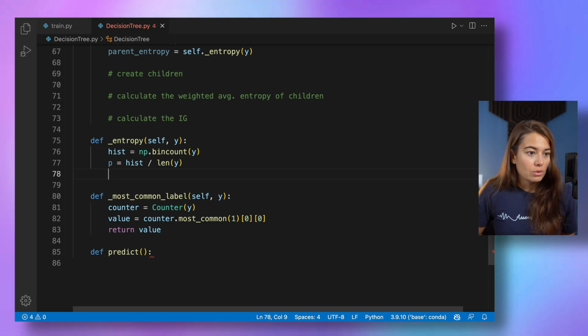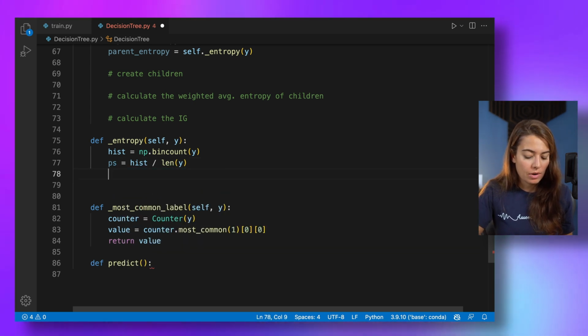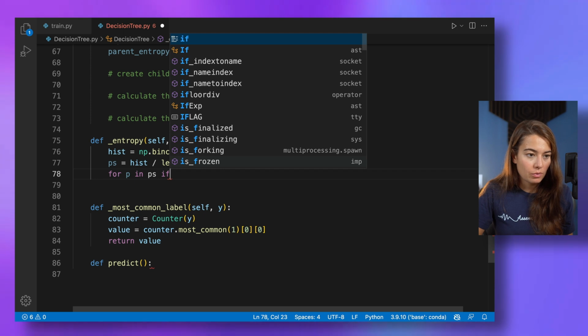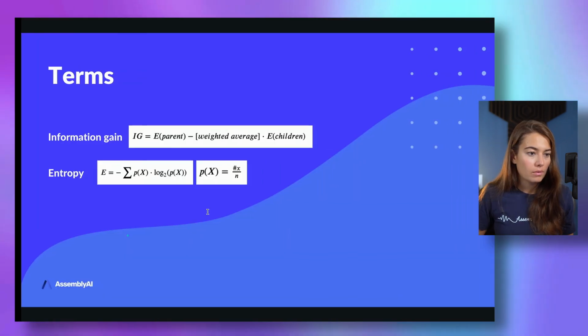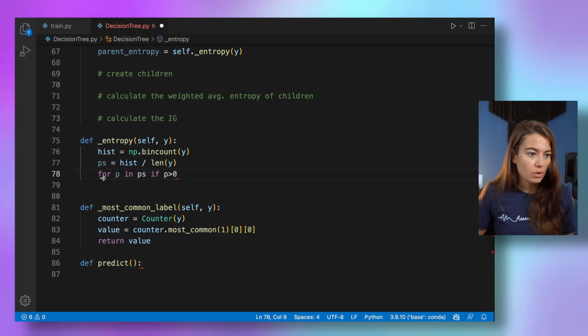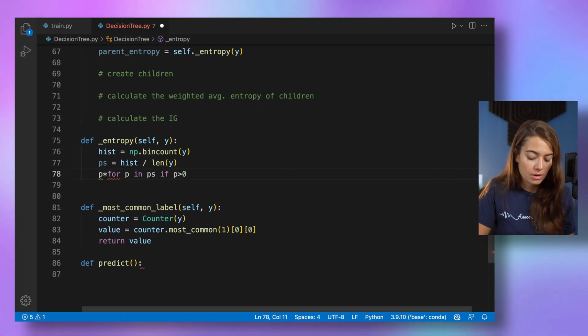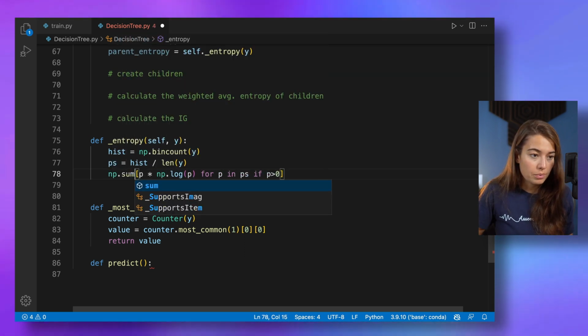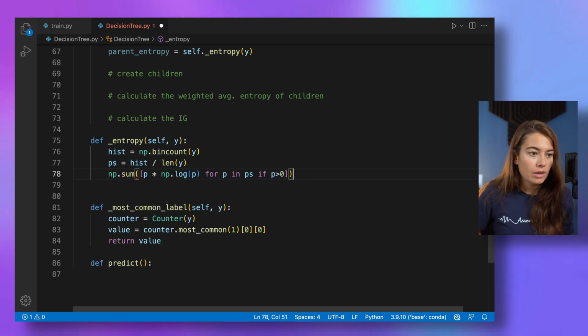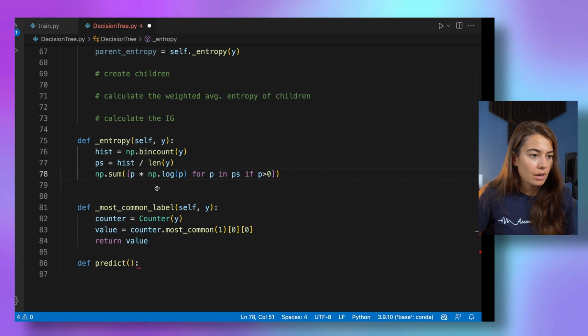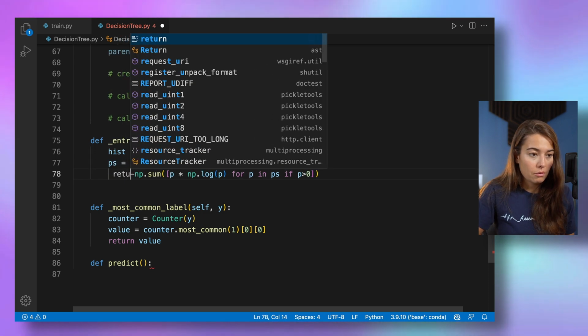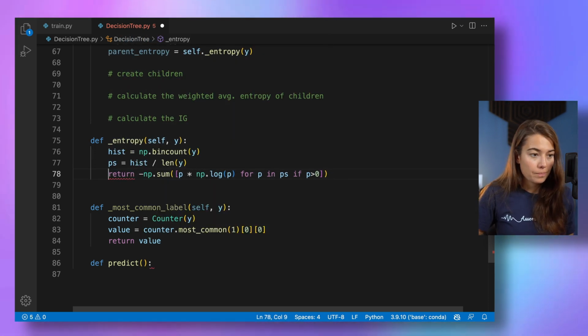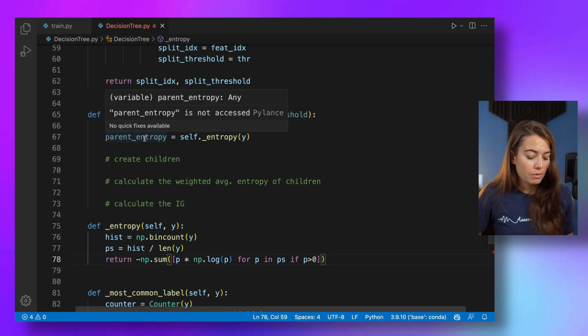And the last thing we need to do, for all the p's that we've created, for p in ps, I'll just write it in one line, if this p is bigger than 0, we calculate this part basically. So p times log 2 of p. And nearly that's it. Of course, I also need to sum these up. And finally, I think we also need a minus sign here. And return this, and that will be our entropy. All right, now we did this too. Now we have the parent entropy.